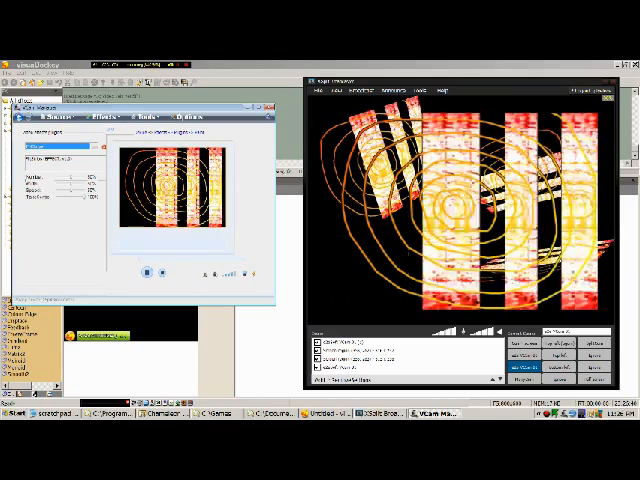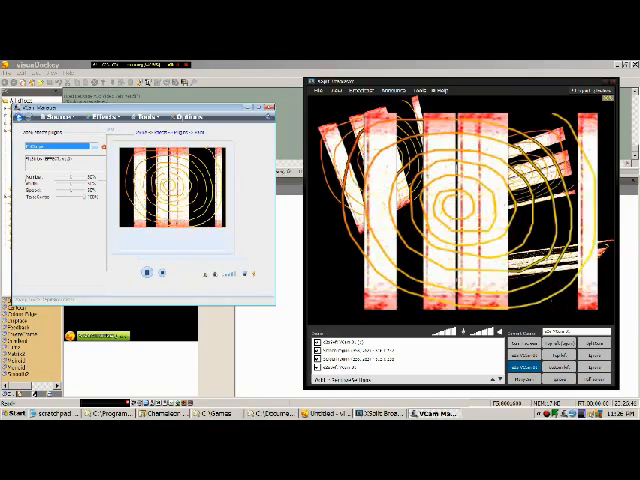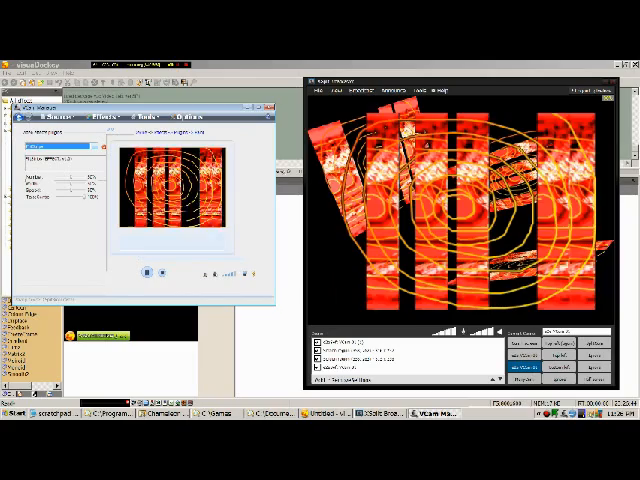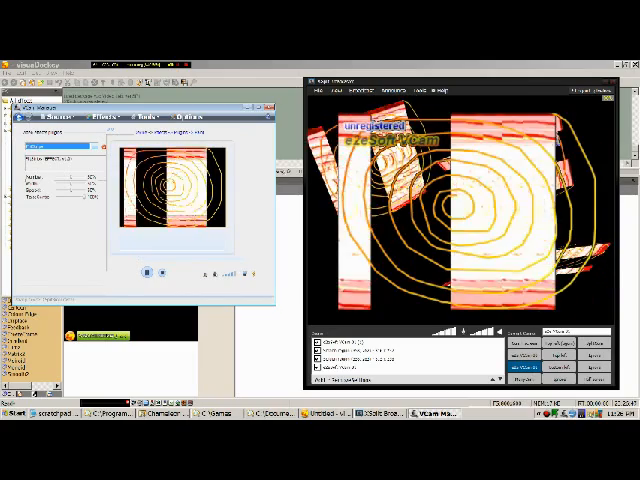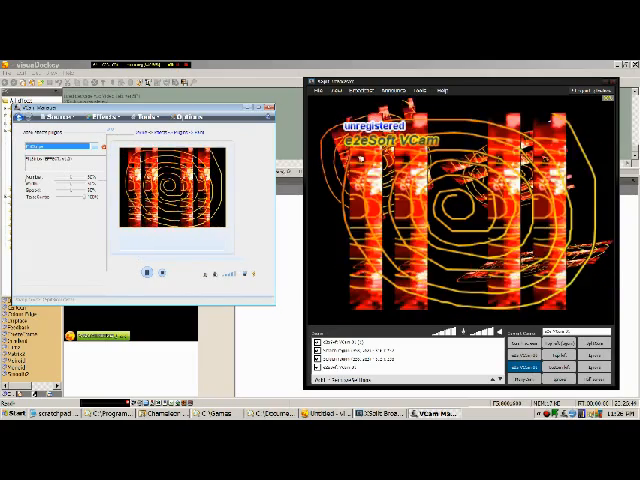So there you go. I hope that gives you some idea anyway of what you can do when you combine VCam Manager with XSplit Broadcaster.